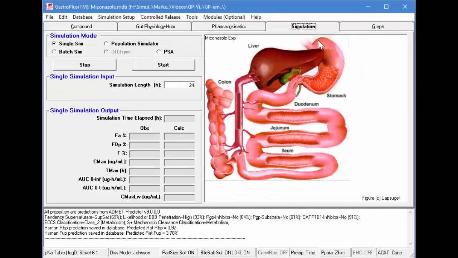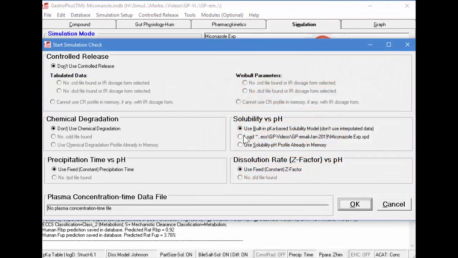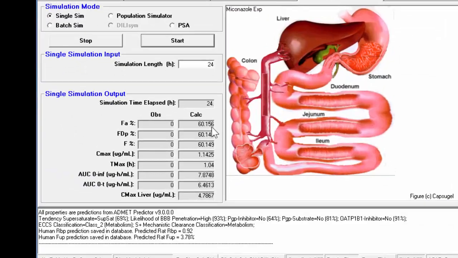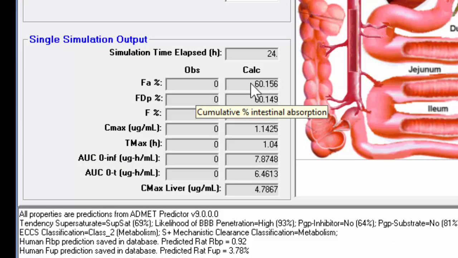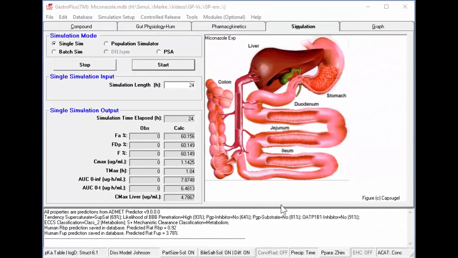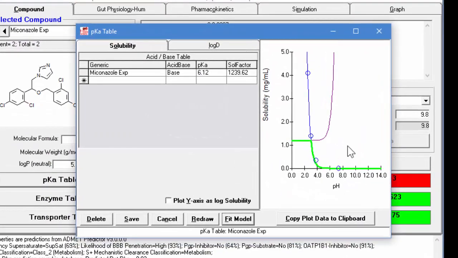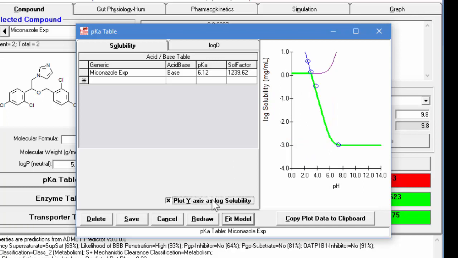So this time, when we start the simulation here, we're just going to use the default. Click OK. And now you see that the fraction absorbed is about 60% on this. So that's a better way to perform the simulation. Now let's take a look at the pKa table again. And this is using the generated values. And you see here that any of these values below 4 by this plot are below the experimental value for the solubility.